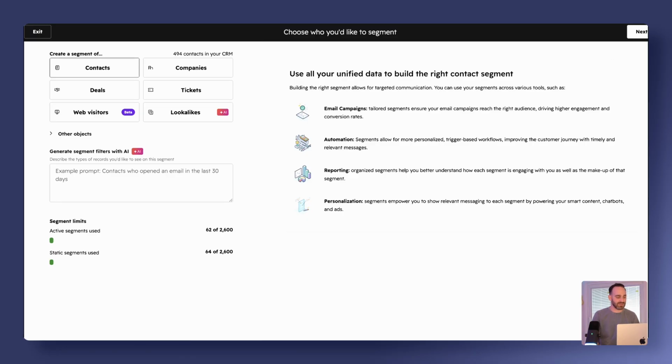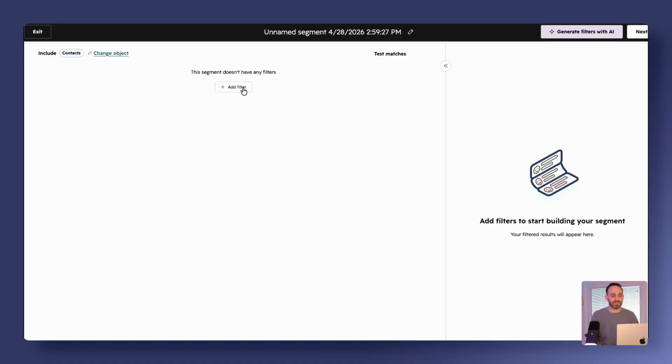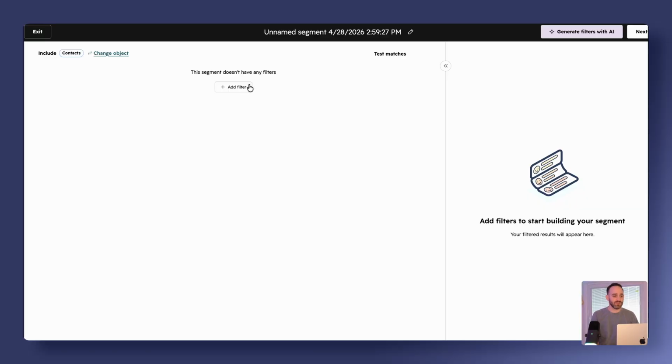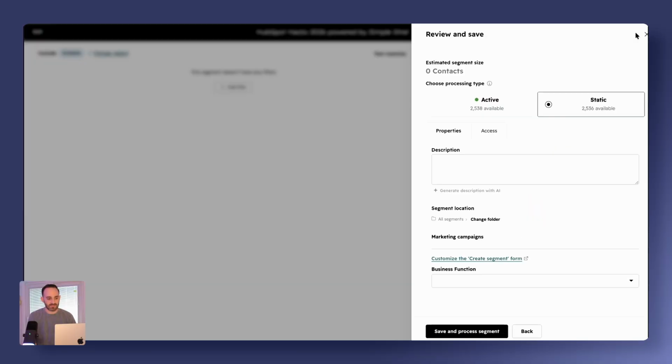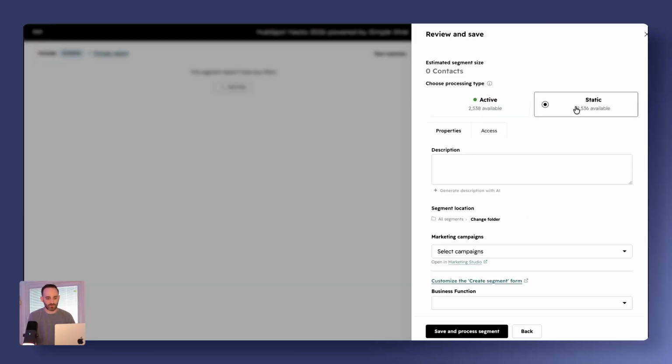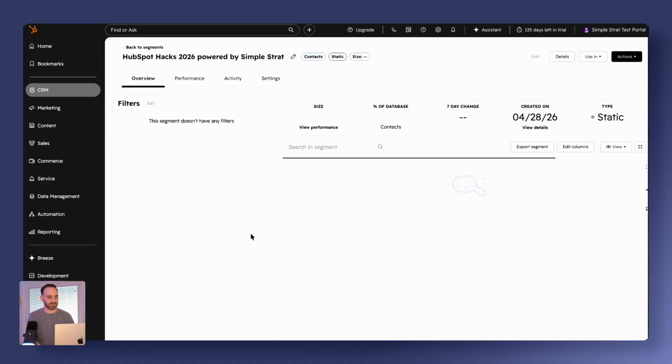So let's create our segment. We'll click Create Segment at the top right. And then you want to choose the object. So let's just get rocking with some contacts here and click Next. Now, if you are building an active segment, this is where you want to play with your filters. Again, that's what I showed you in that other video you might want to be checking out. Otherwise, you're just going to add in your title. So we'll call this HubSpot Hacks 2026. Let's just add in powered by SimpleStrat. That's us, your friendly HubSpot partner, and then click Next. Because there are no filters, it'll automatically make it a static segment, and we'll click Save and Process.